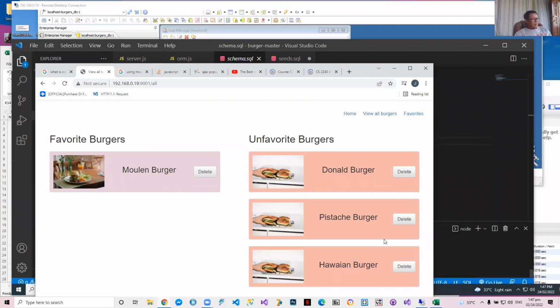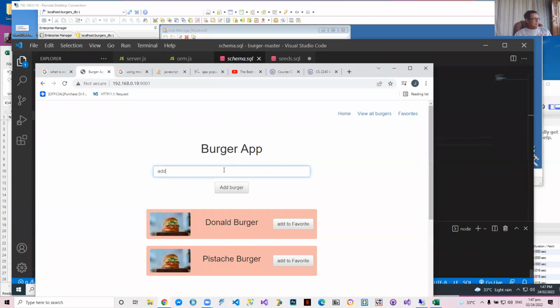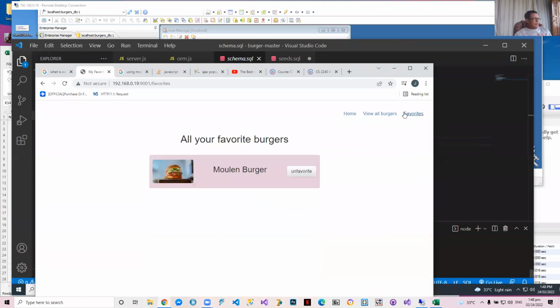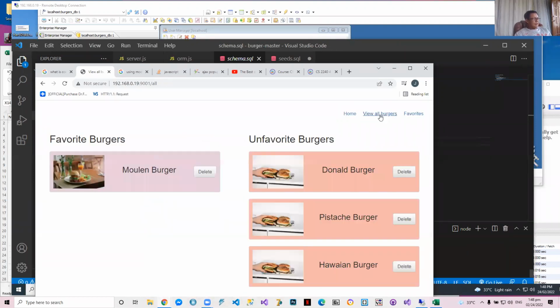The Hawaiian burger is here, but it's not there in the favorites. We can delete this for the moment. That's the delete, no? And then let's go back home and then add it again. I think we need to add it to favorite. Okay, and then favorites. Why is it not there, no? Okay, we'll find out why later. But anyway, that's the CRUD.